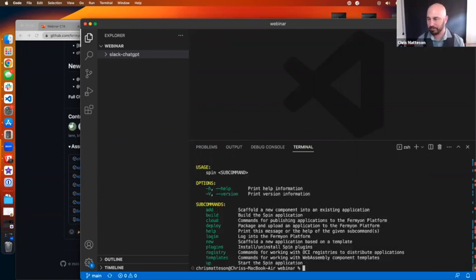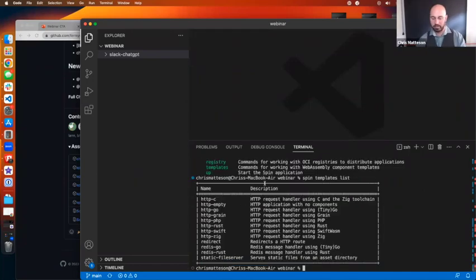We run Spin. Spin's a pretty straightforward command line utility. We can see the help here. Spin includes a bunch of templates to help us get started and make this very easy and fast. So I can do spin templates list, and I see the various templates we have. A lot of these say HTTP, some of them say Redis, and there's a couple other ones in here. HTTP and Redis are talking about specific handlers we have.